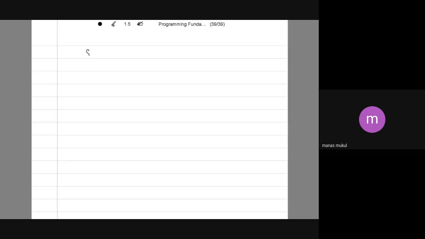So strlen is a function which will calculate the length, and in order to use this function, you have to use string.h as the header file. Okay, let's discuss one more function. Another function is string copy.